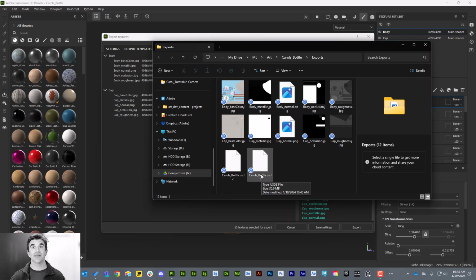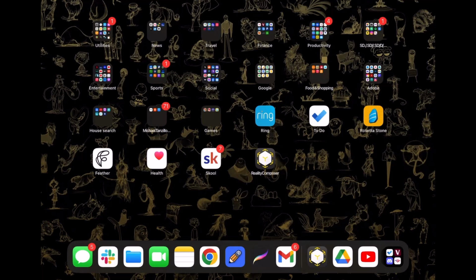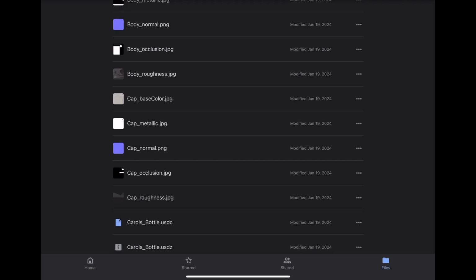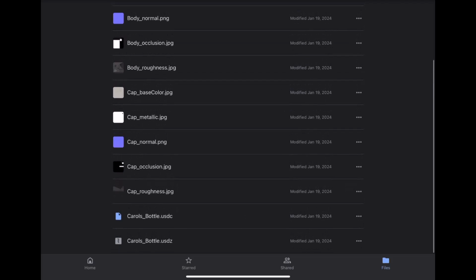So, question is, how do I get that USDz file into an Apple Vision Pro experience? I'm so glad you asked, and to show how universal it is, I'm actually going to do my next step on an iPad. So here we are on my iPad with way too many notifications up. I'll deal with that later, but for now, I want to get that USDz file into my iPad. I saved it to my Google Drive folder, so I'm going to navigate there, and down at the bottom here, you can see that I have that USDz file.